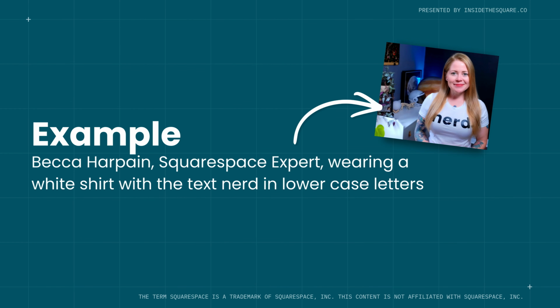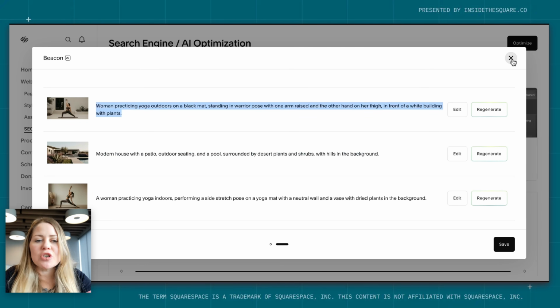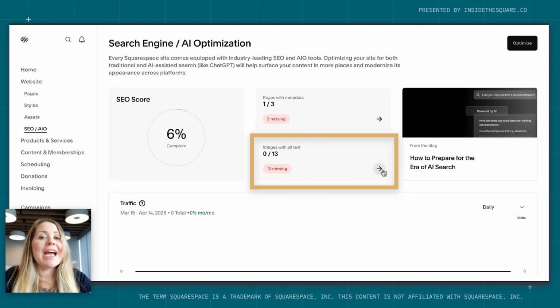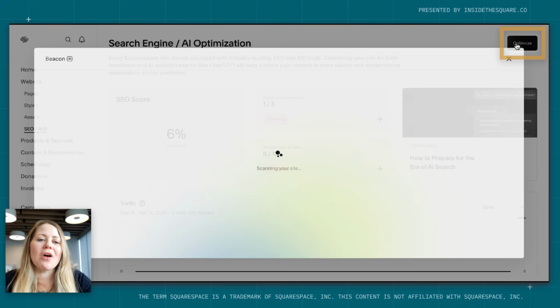For example, on my own website, I have a picture of myself, and instead of just describing me, I also say this is a photo of Becca Harpain, Squarespace expert, wearing her nerd t-shirt. Make sense? Okay, I hope that that's a helpful example for you. But again, the Squarespace Beacon AI feature is really cool. I'll go ahead and click out of here. We'll select leave, and I want to show you exactly where I got there. SEO AIO, underneath website on the left-hand side of your screen. Select images with alt text to reach that alt text feature. But if you want to explore all of the other cool options that we have with Beacon AI, click the optimize option on the top right-hand corner.